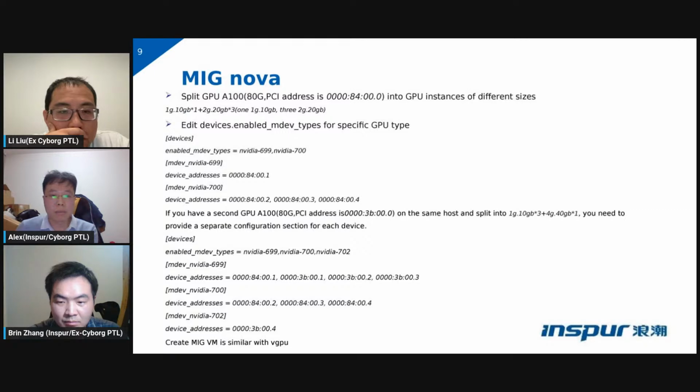Next. So this is the MIG management by Nova. First, we should split the A100 80 GB GPU, whose PCI address is 84, for example, into GPU instances of different sizes, with 1g.10gb and 3 of 2g.20gb.